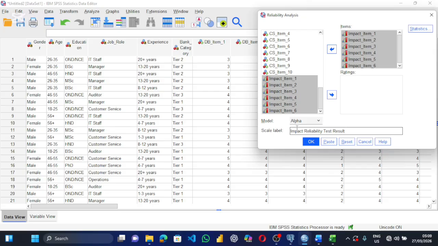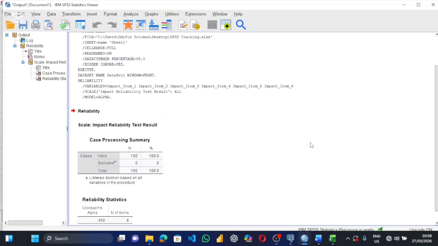You won't mix the results up in the result window. So I'm going to click OK now. OK. So this is the result, impact reliability test result.